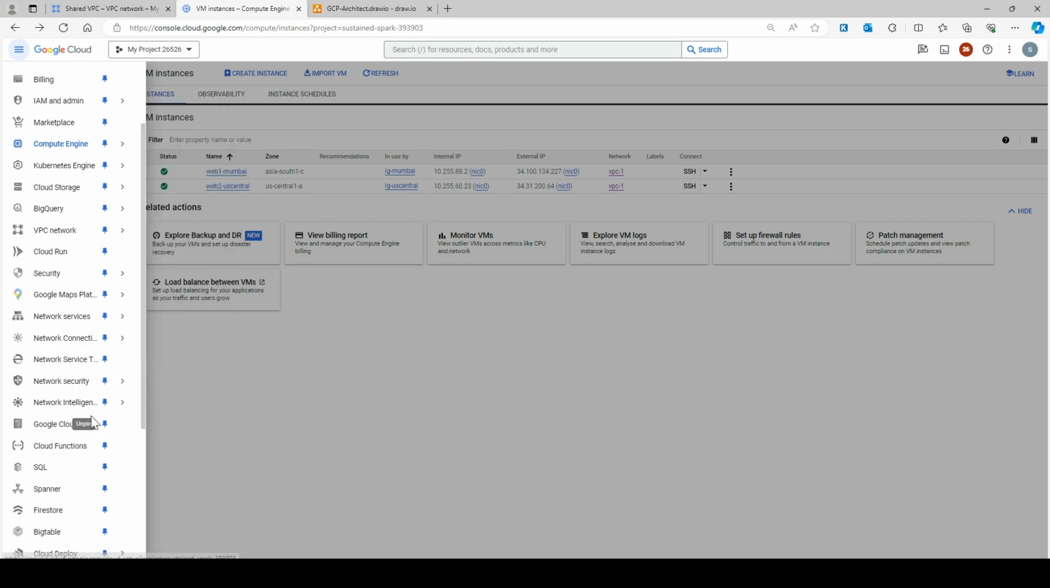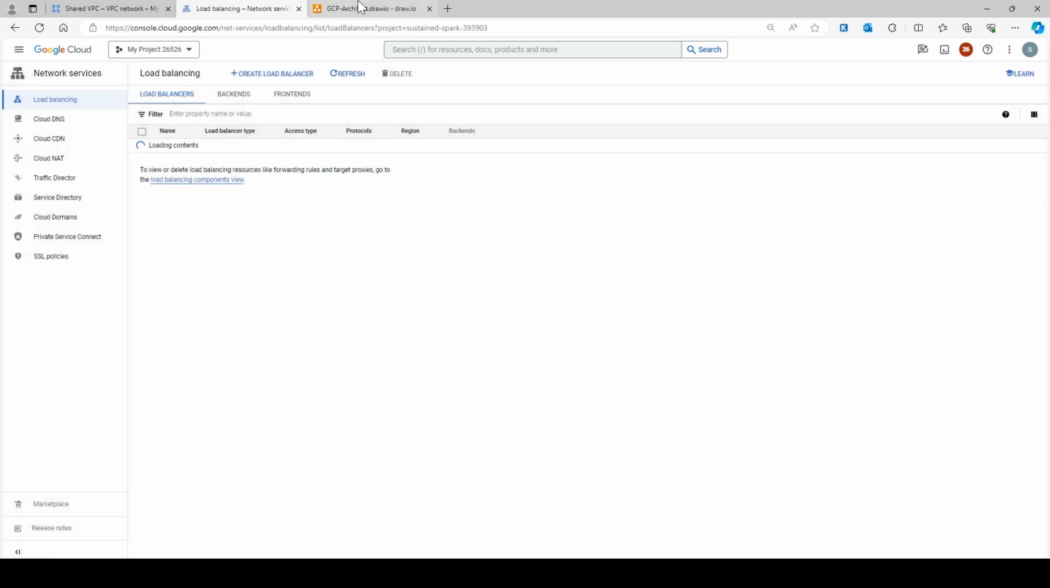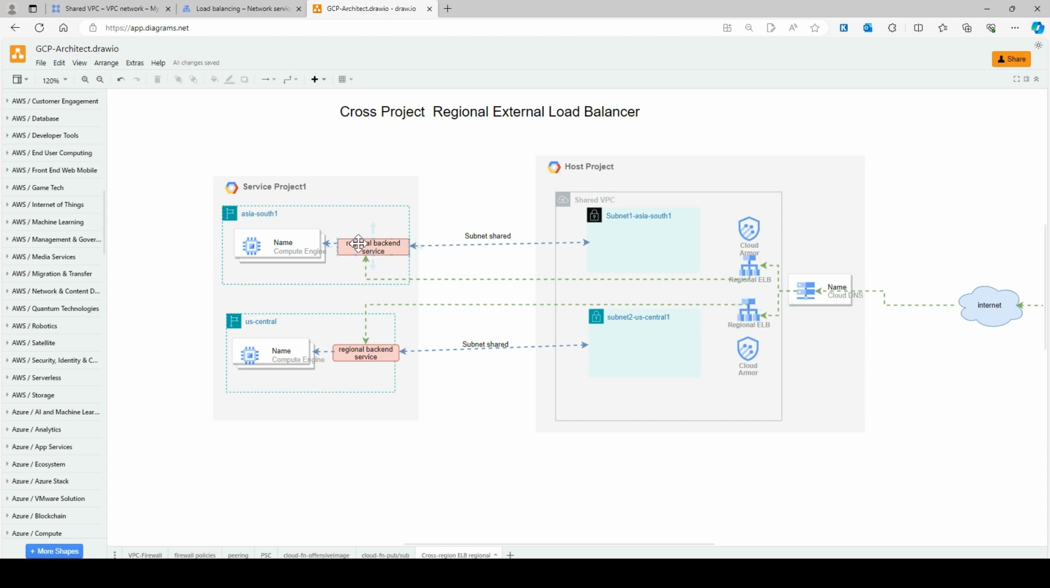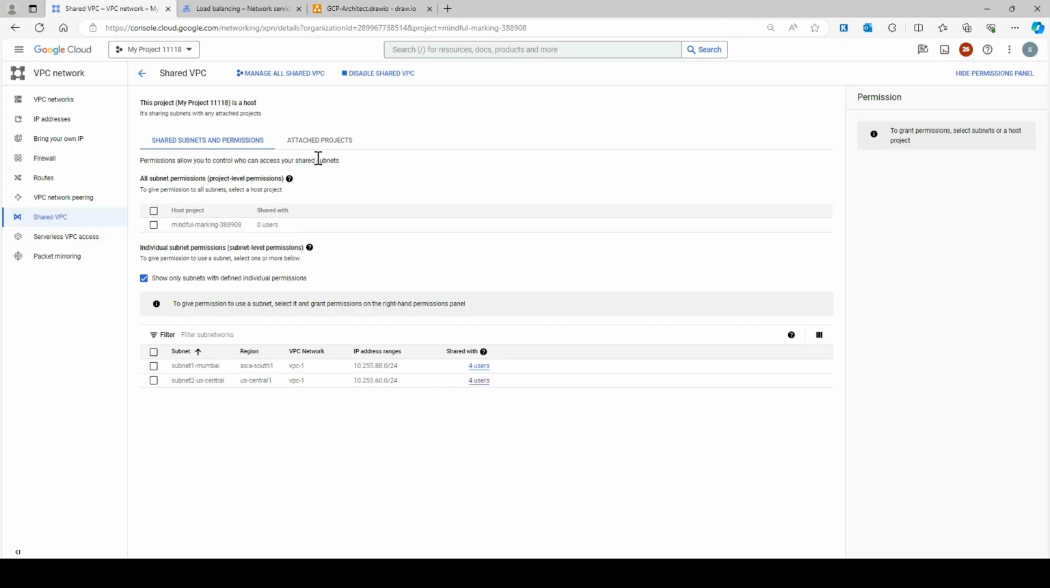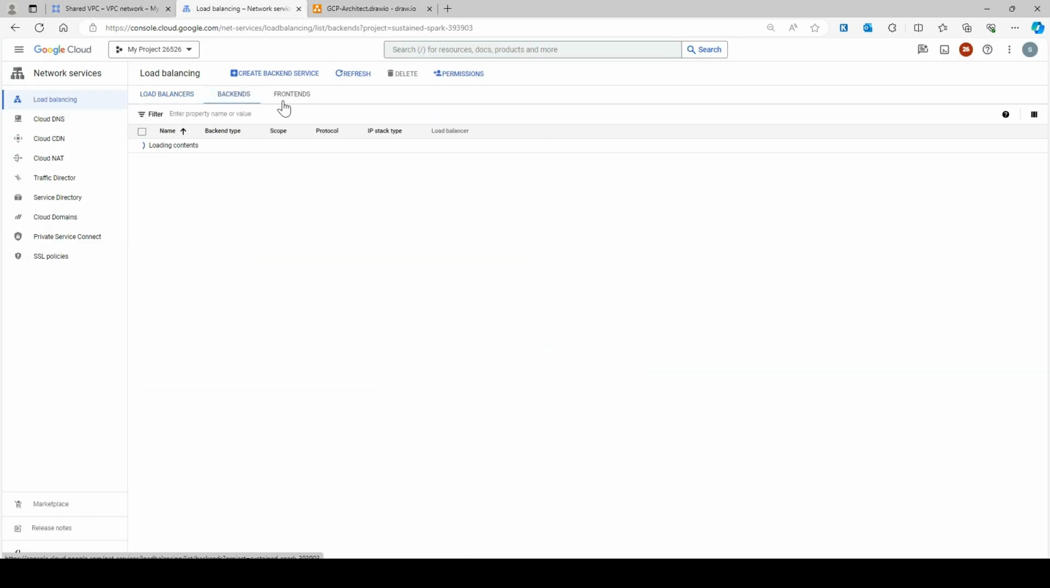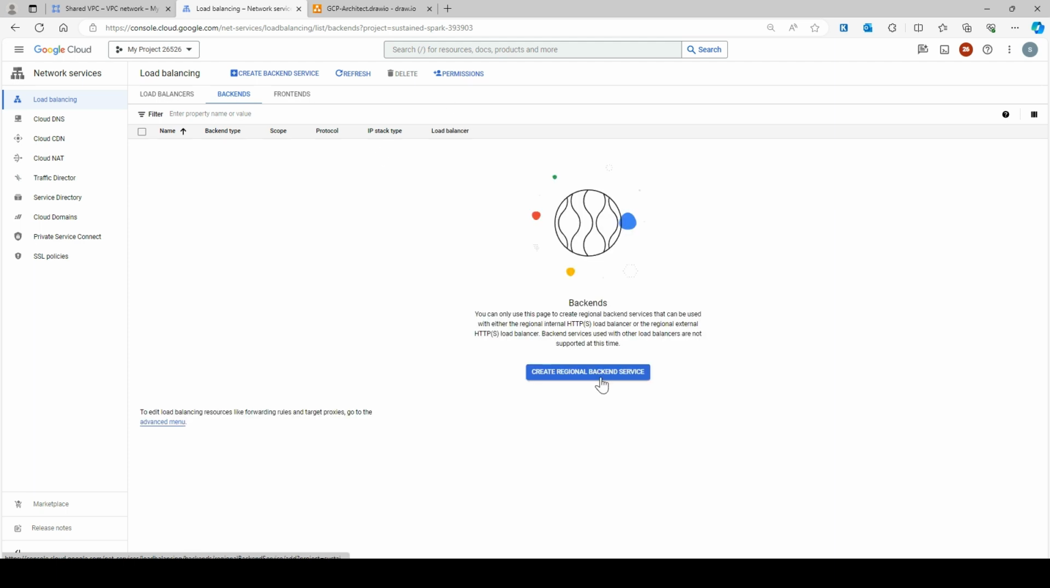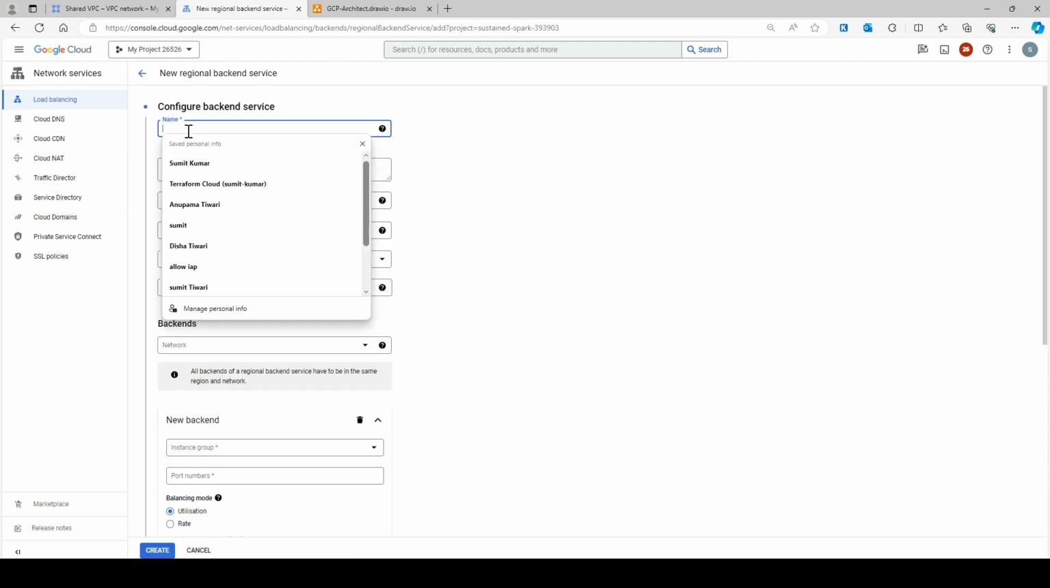So go to network services, load balancing. As per the architecture, you have seen that in this project I have two regions, Mumbai and Central. Since this is a regional external load balancer deployment, I have to create a regional backend service, which means I have to create two regional backend services. So let's create this. Go to the backend and create the regional backend service.